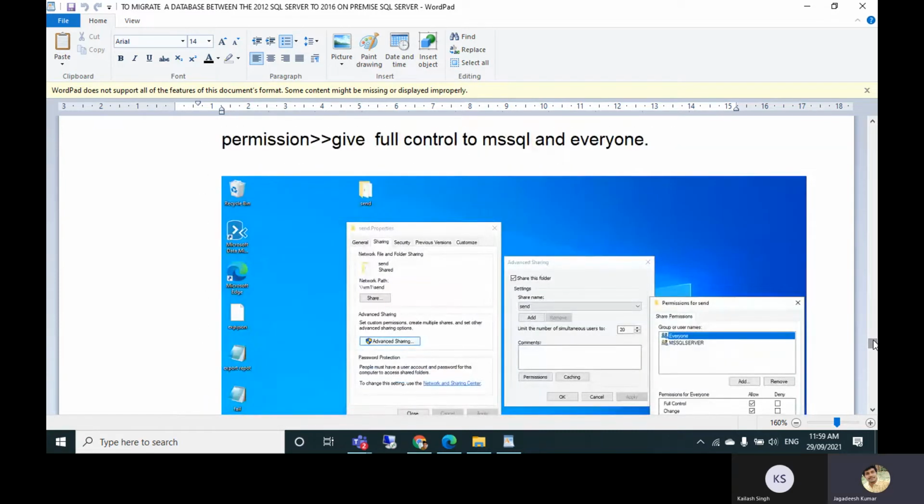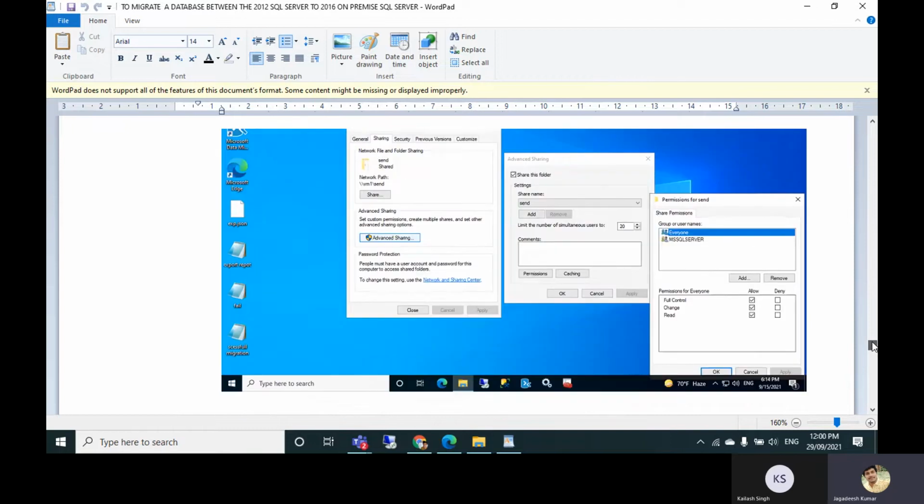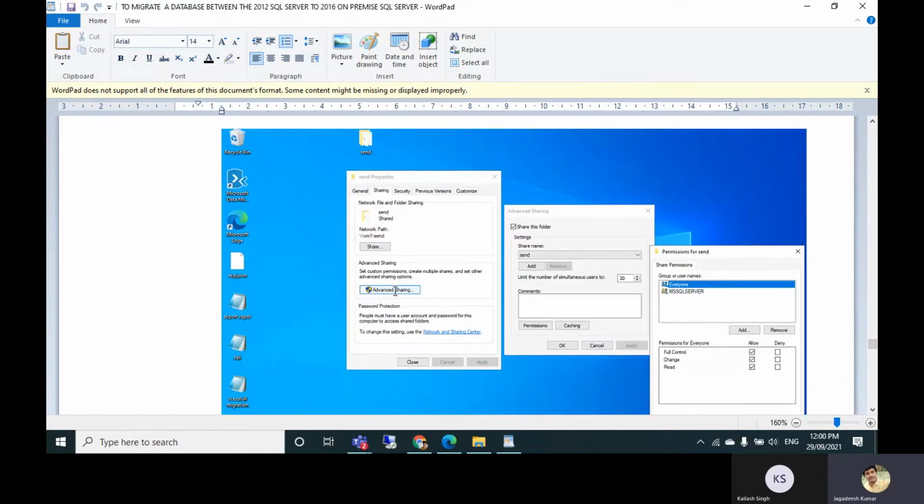The next step is to go to the desktop and create a shareable folder. That shareable folder should be accessible from both sides, VM1, the SQL Server 2012 machine, and the SQL Server 2016 machine, because the folder can be accessed by both SQL servers. Only then will the backup be stored in this folder. Click the file, go to the sharing option, go to advanced, select this shareable folder, and make sure the permission is for everyone. Then click OK.